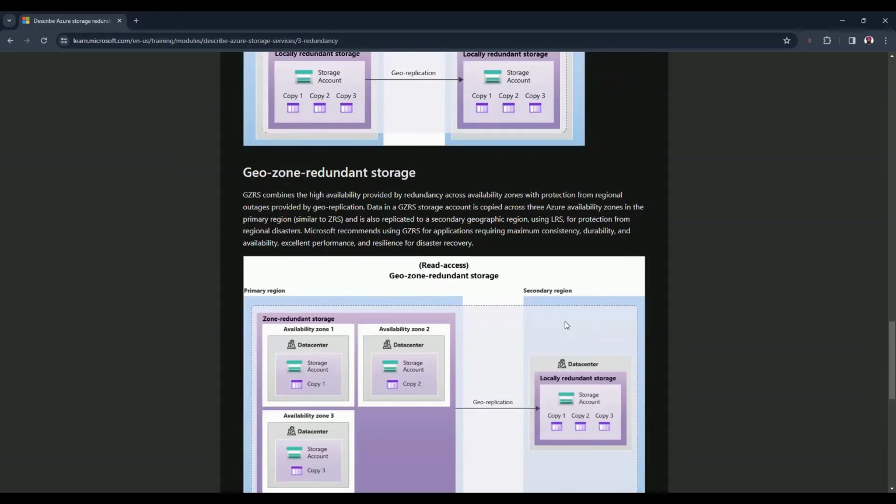Now let's talk about geo-zone redundant storage. Geo-zone redundant storage combines the high availability provided by redundancy across availability zones with protection from regional outages provided by geo-replication. Data in a GZRS storage account is copied across 3 availability zones in the primary region, similar to ZRS, and is also replicated to a secondary geographic region using LRS for protection from regional disasters.